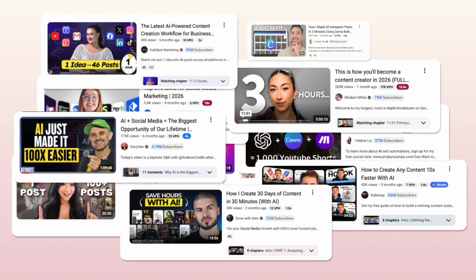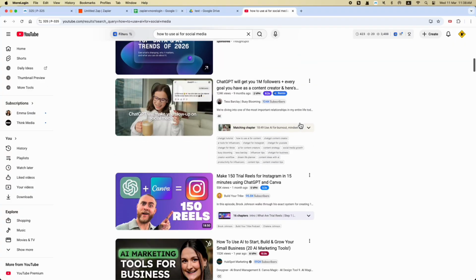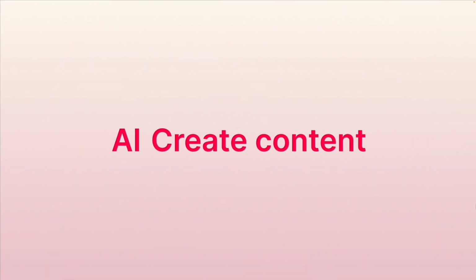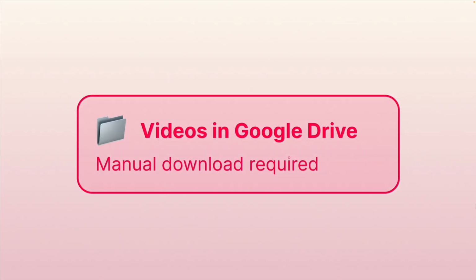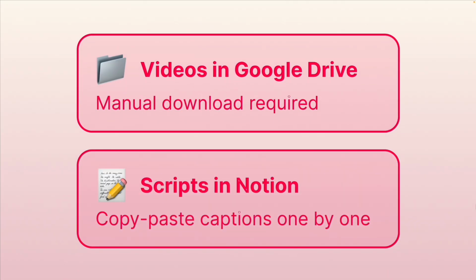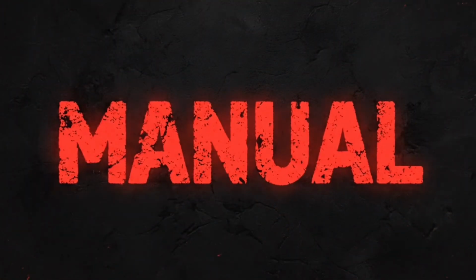Everyone on YouTube shows you how to bulk create 100 videos using AI. But they almost always leave out the most important and painful part. Your AI drops the videos into Google Drive, your scripts are sitting in Notion, and then what? You have to manually download every single video and copy-paste the text.